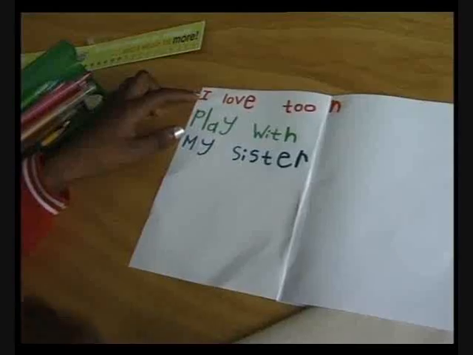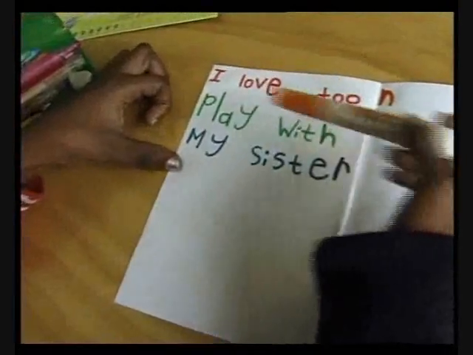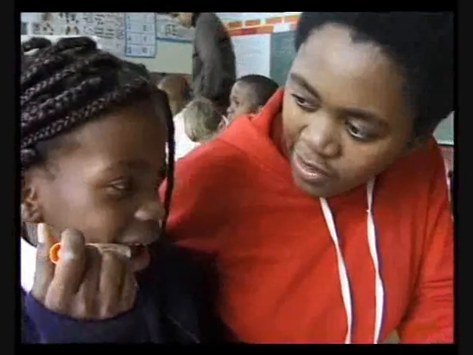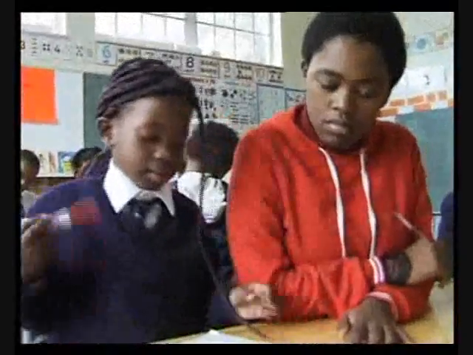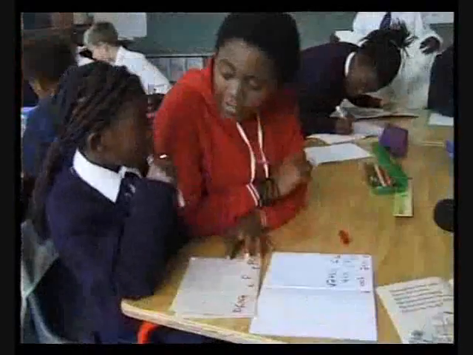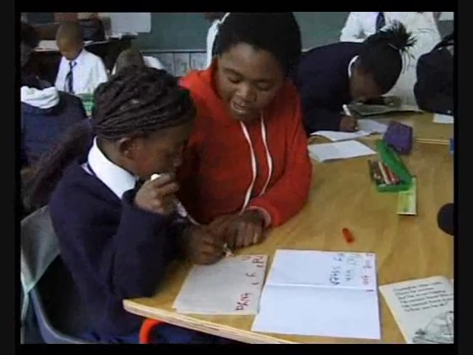Very good. What does it say? I like to play with my sister. Very good. And can you say what that is in Xhosa for me? And will you write that down for me? Yes. Okay. Young bilingual children can learn to write simultaneously in both languages when what they write makes sense to them. They are building on their strengths rather than ignoring them.